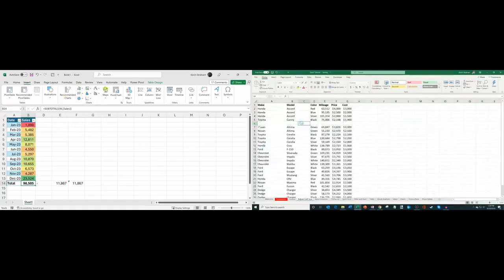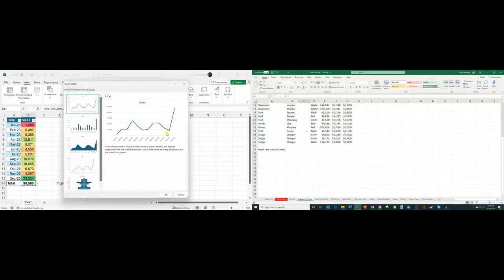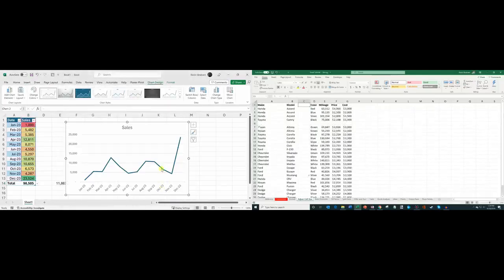If I wanted to add another vehicle, or maybe I want to add some other attribute about the vehicle, I'll click on recommended charts, and here Excel recommends a line chart, which works well with this type of data. I'll click on OK, and this inserts a chart in. So that's how I could manipulate data on a sheet.